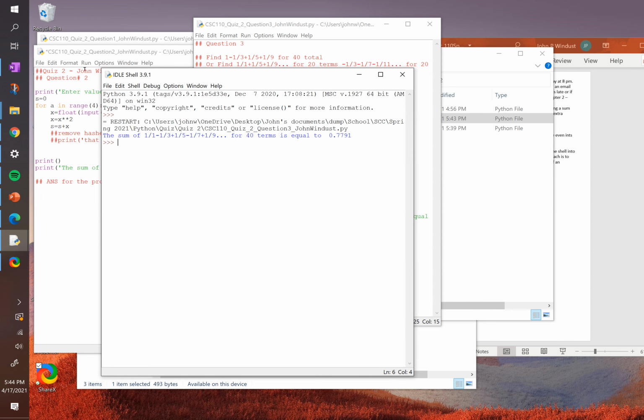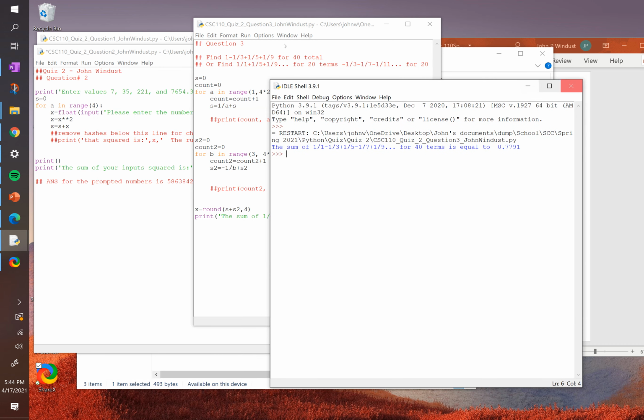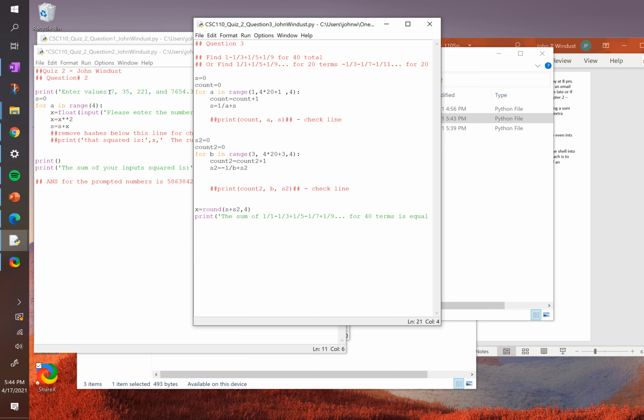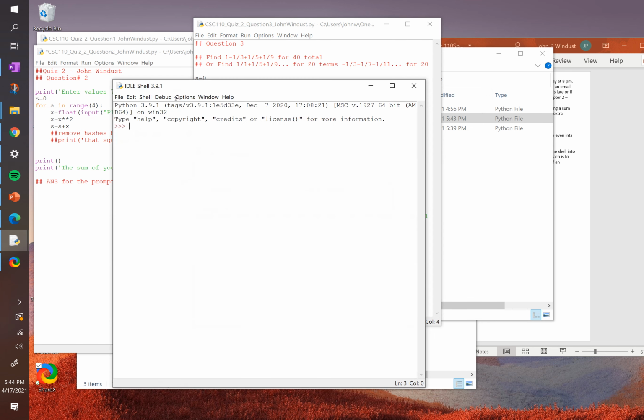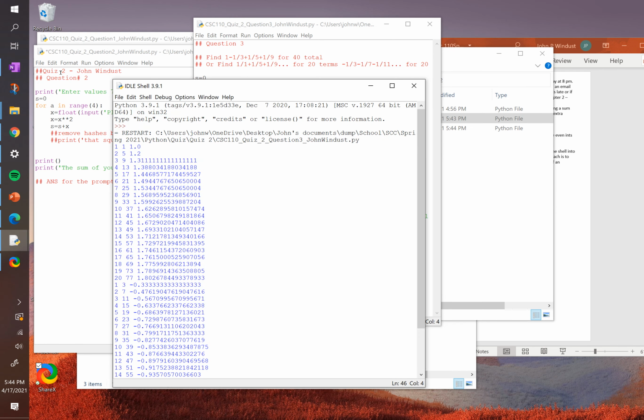The sum of this rotating little pattern for 40 terms is 0.7791. And just real quick to show you how to check it, you can just do a print inside of the sum accumulator. And even if you just look, okay, so line 1, this is going to be 1 over 1. That's 1. 1 over 5, that's going to be 0.2. 1.2 because you're adding the line before.